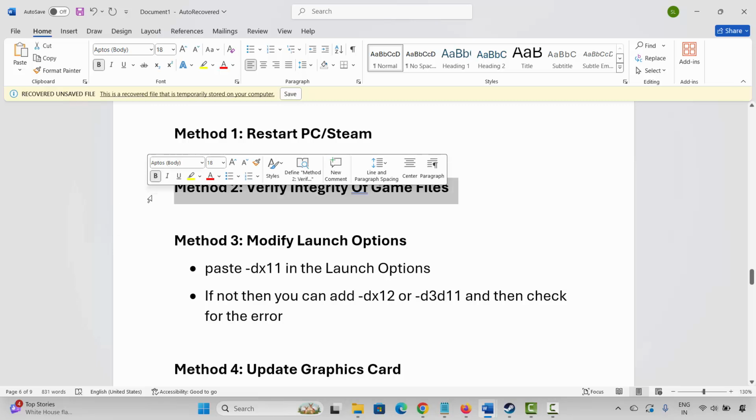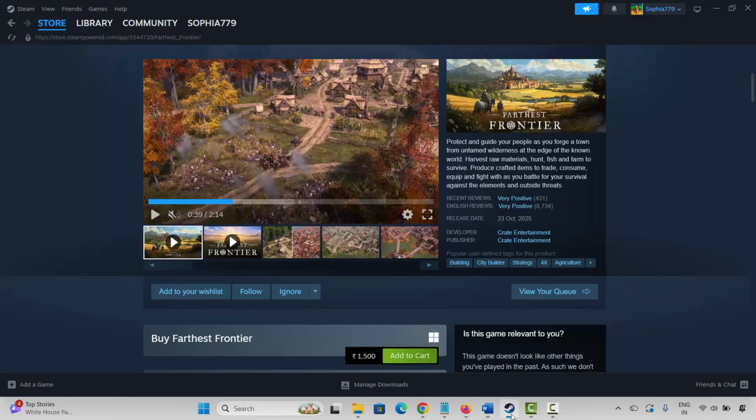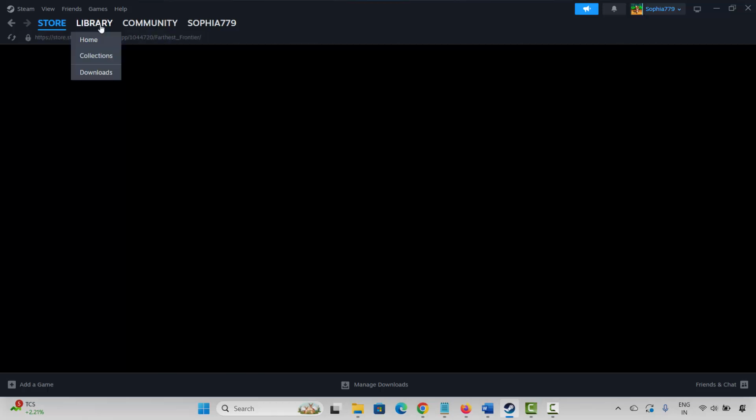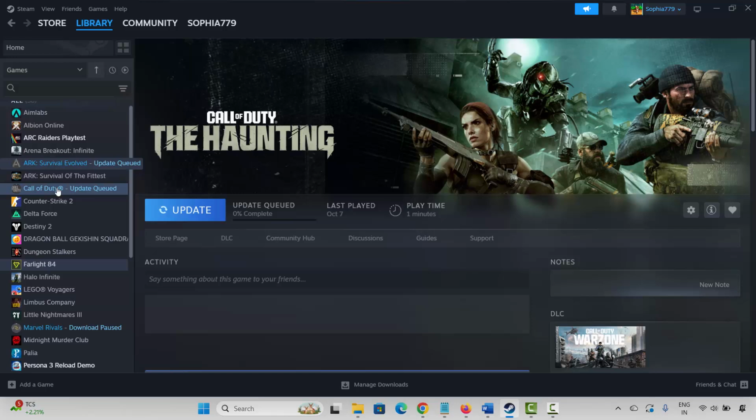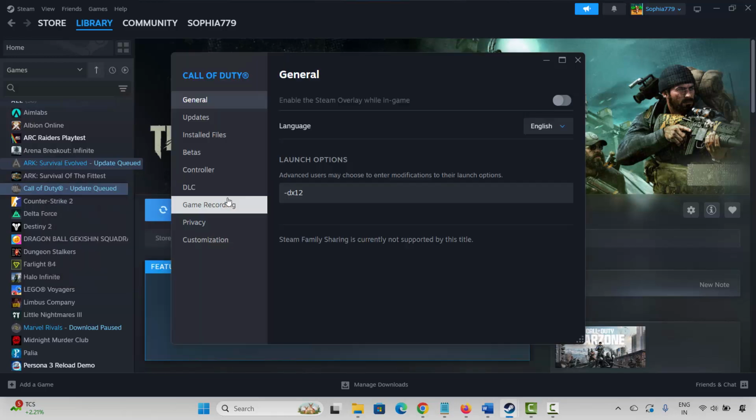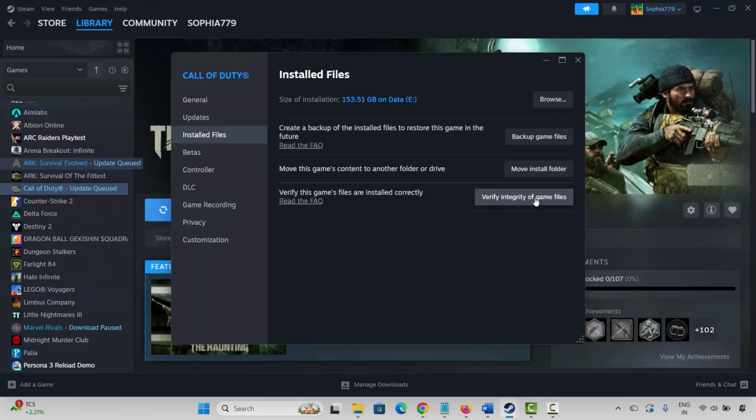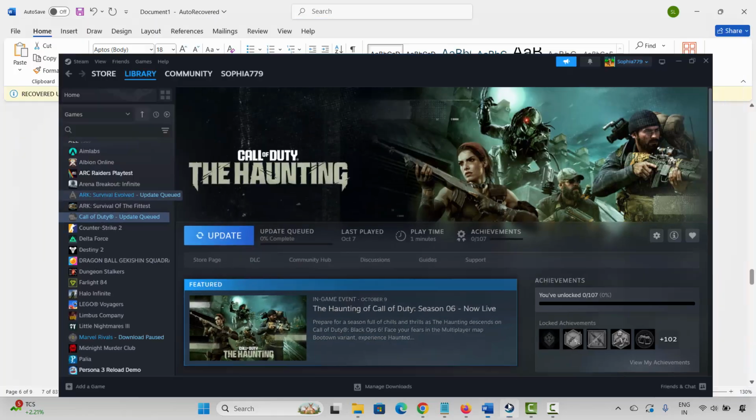If not, next is to verify integrity of game files. For that, go to Steam. Under library section, you have to select your game. Now here I am showing you an example. After that, right click on it, click on properties. Now click on install files and then click on verify integrity of game files. After verifying the game files, check if you can launch the game.